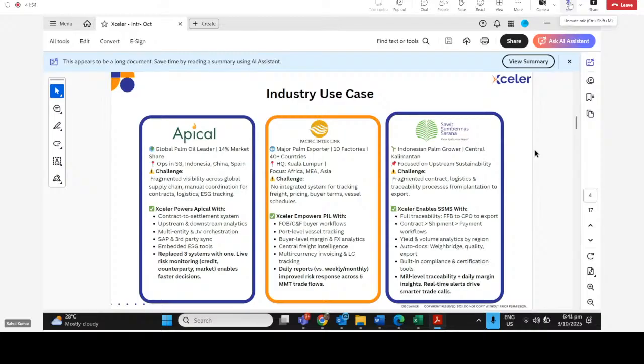PIL, as I said, is a very destination-heavy business, meaning they largely do a lot of destination business, which means buying oil right at the shores of Malaysia and Indonesia, and selling it to the Middle East and Red Sea market, the North Africa market, all the way till Turkey.